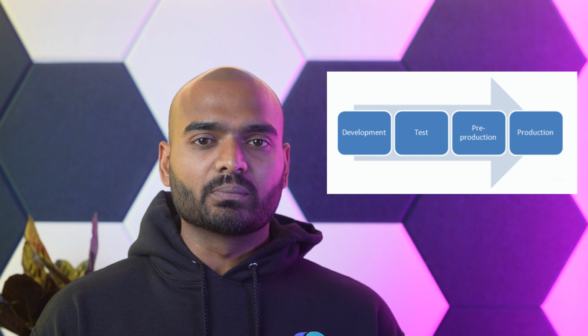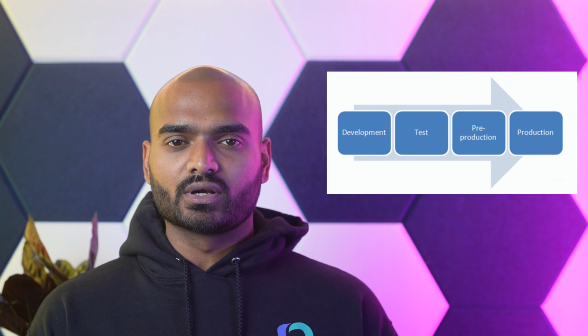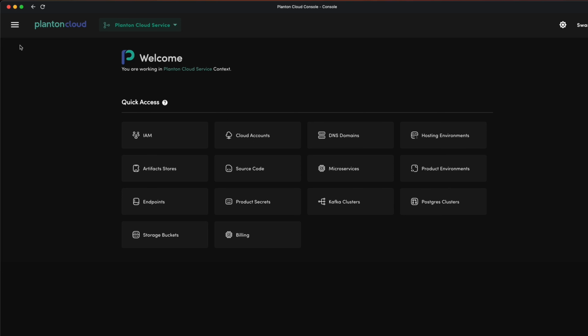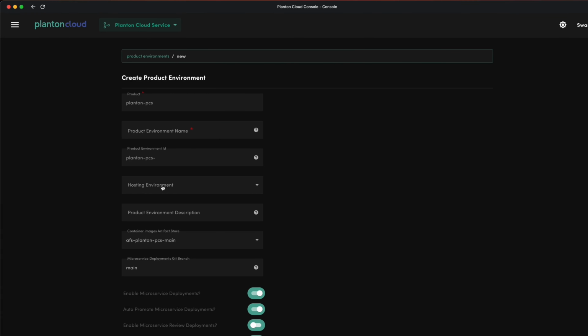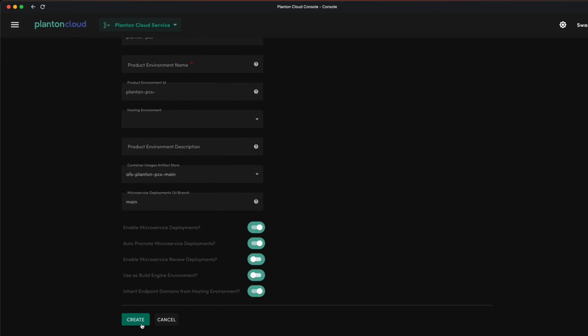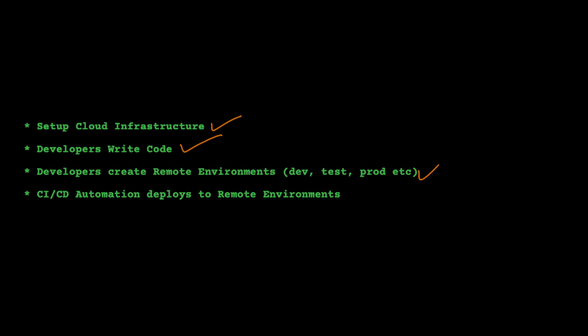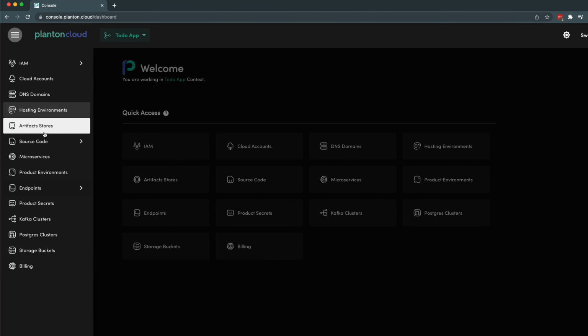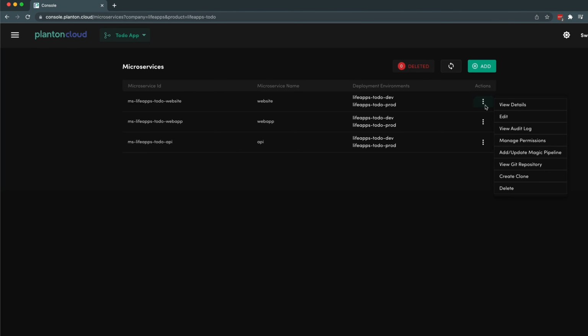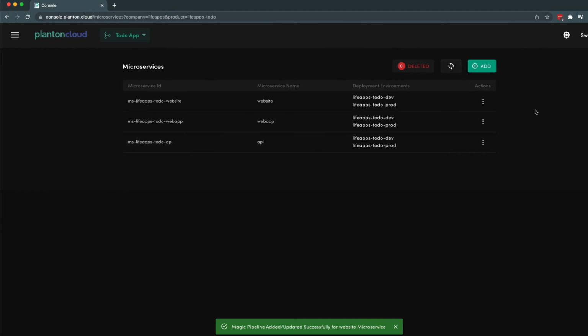It is a common practice to deploy software to test environments before deploying to production, right? So devs can create remote environments with just a few clicks on Planton Cloud console. These environments are created in your Kubernetes clusters. The next step is to be able to automate the builds and deployment workflows. So developers can add automated CI/CD configuration to their services with just a few clicks on Planton Cloud console.